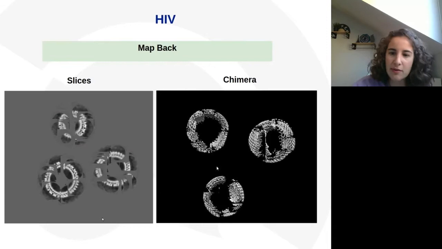But for example, with other particles, they can be free in the cytoplasm of the cell or whatever. And when you see where they were placed and in which orientation, it could be useful to extract a biological meaning. And also with this map back, you can create some figures for your papers. Not like that, because this one maybe is not the best one, but we can get other, fancier figures.